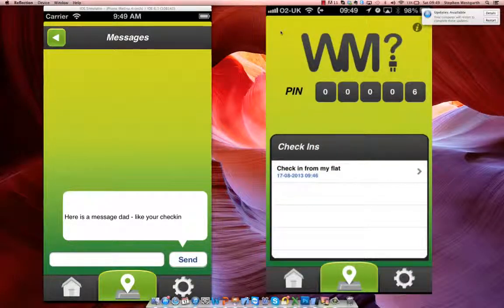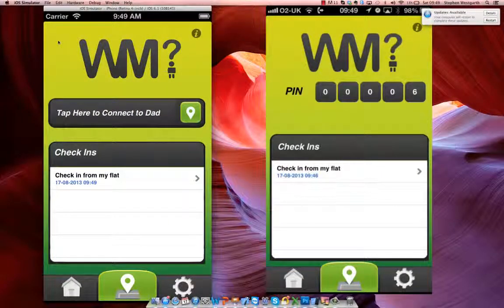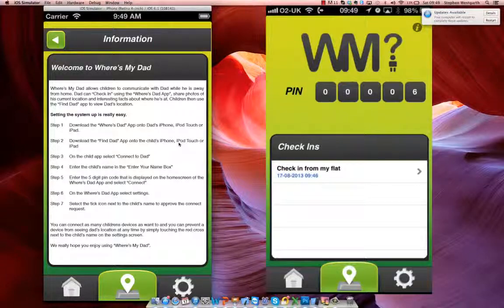So that's the main functionality within the Where's My Dad apps. The two apps do work very closely together. The most complicated thing, as far as we can see, is connecting the two apps together. We've provided a button in both of the apps to provide some instructions in terms of how to do that. And we've also produced some video tutorials which we'll make available on the internet on the Where's My Dad website to help people get to grips with how to do that.